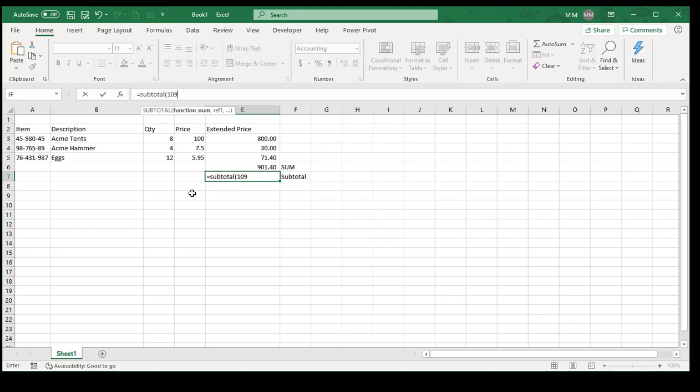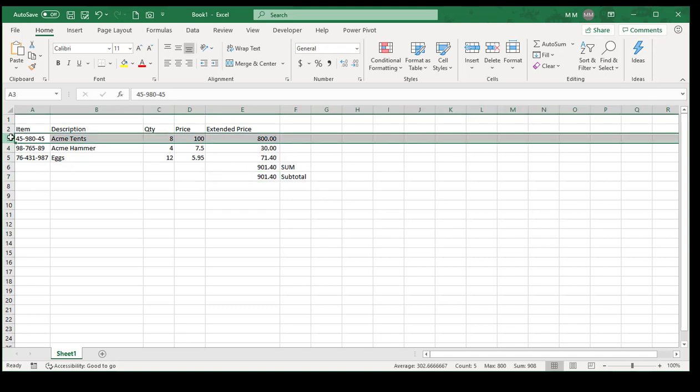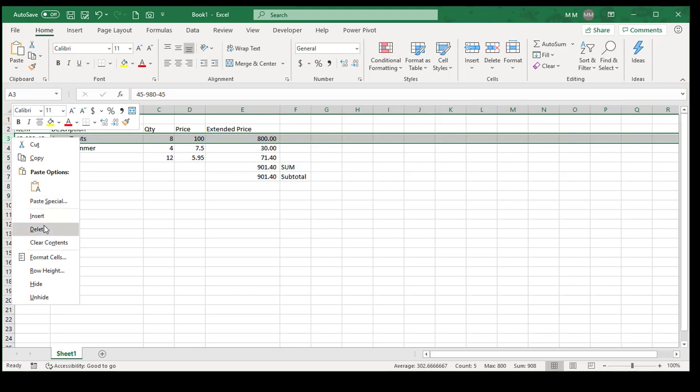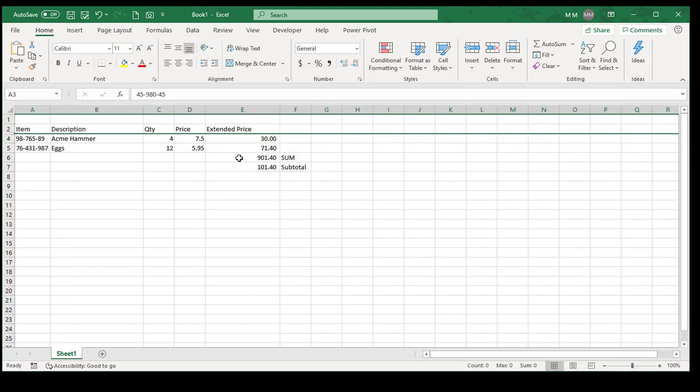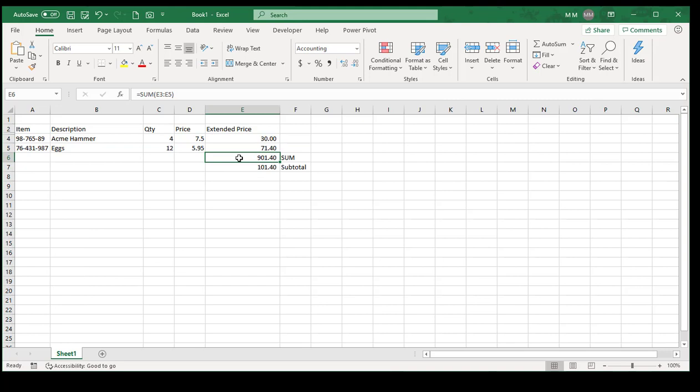I'm going to double click, press a comma, and just select this range. So we should get the exact same number, 90140. Now what happens if I hide the 800? Not delete, but just hide it. Sum is going to give me the true sum, regardless of the status of the row visibility, whereas now subtotal, because I used 109, will give me the subtotal of just the ones that are visible. This will work if you auto filter or you manually hide items.